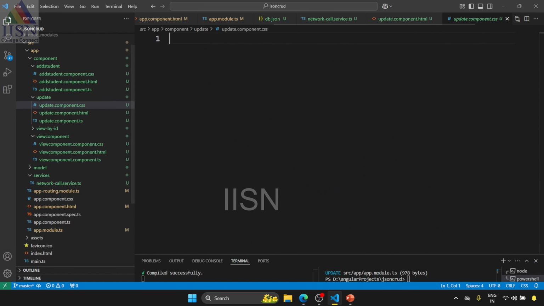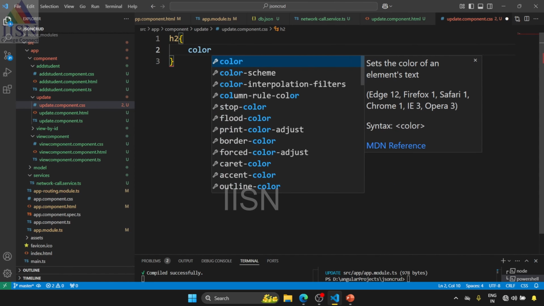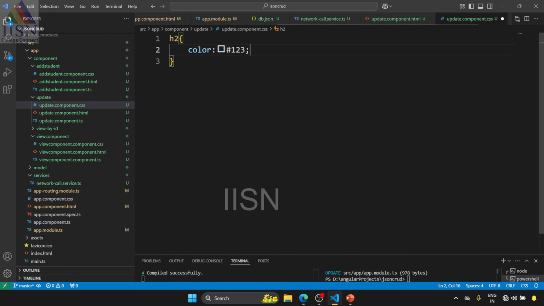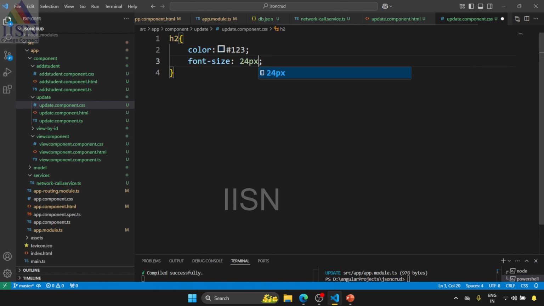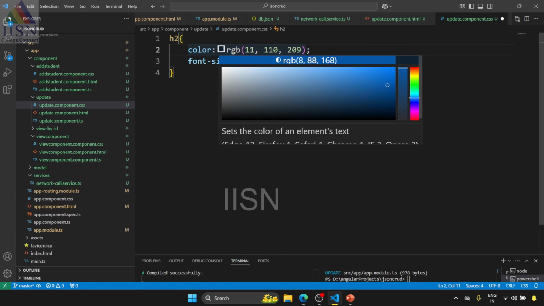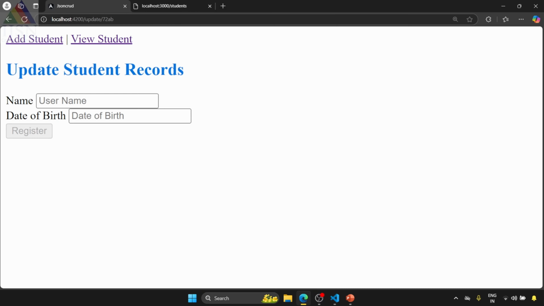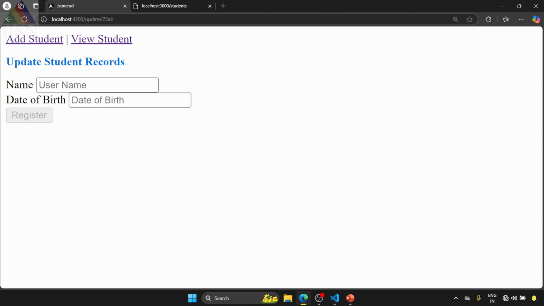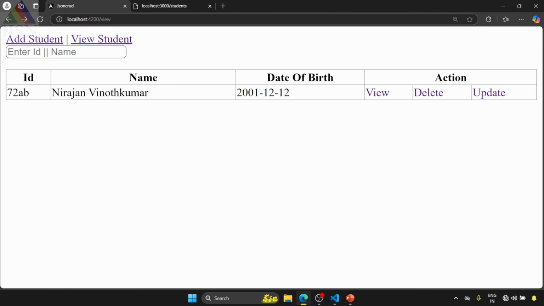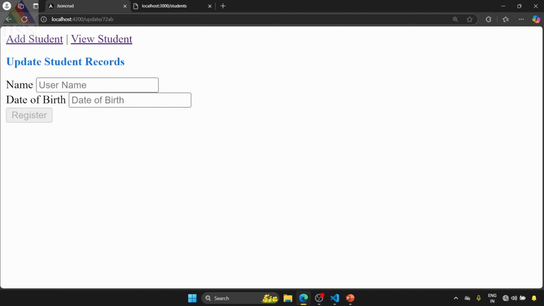Okay, so let me write a simple CSS design. The color is going to be #123, and the font size I'm going to mention as 24 pixels. For the text color, I'm just going to give it blue. Now you see we got it, right? Okay, done.